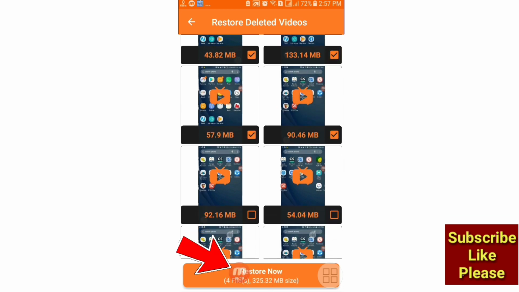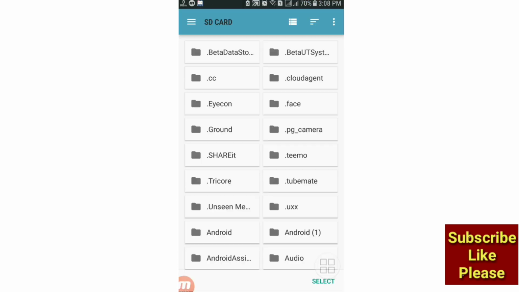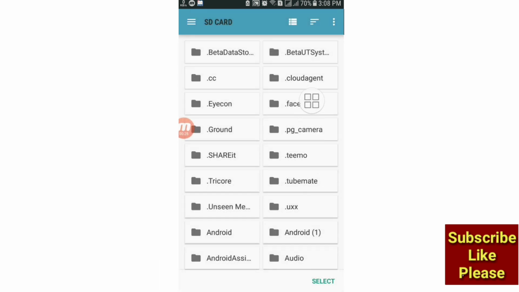And then here you can see the restore now option, click on it. Here you can see confirm external storage access. Please follow the instructions below to grant permission to restore the selected files. You can follow the whole process. Here you can see the grant permission option, click on it. And then here you can see the 3 button option, click on it. And then here you can see the SD card option, click on it. And then here you can see the select option, click on it.